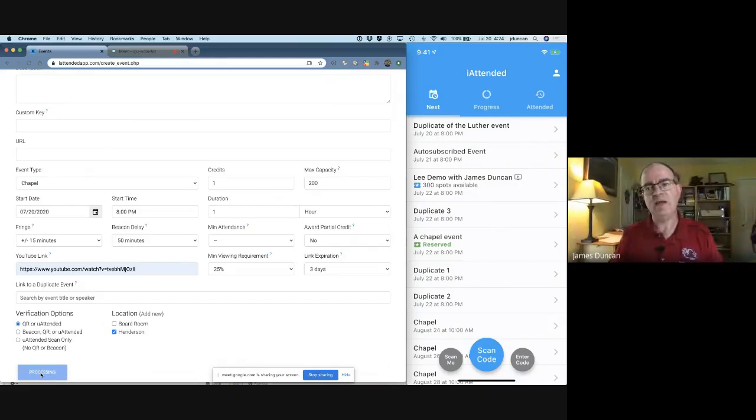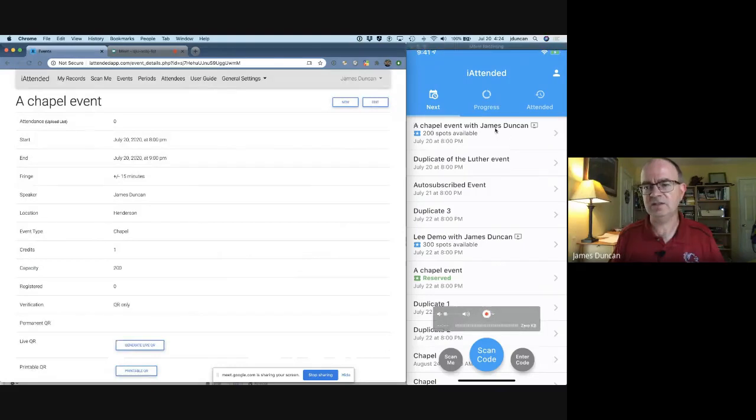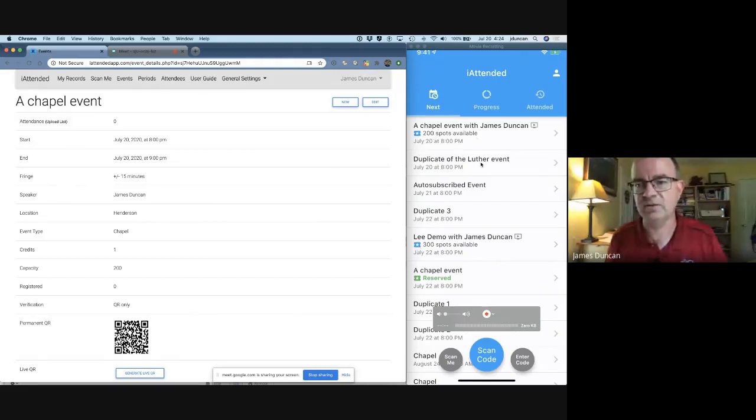On the app on the right, as soon as this event gets created inside the system, it's going to show up in the apps of anybody in our school who's part of the chapel program. There it is at the top over here, chapel event with James Duncan. I can see by this icon that there's a video option. I can also see that it's got 200 spots available, as does this one. This one has an event with 300 spots.